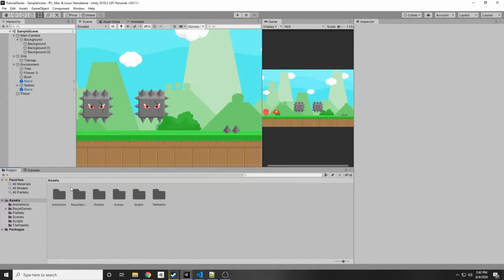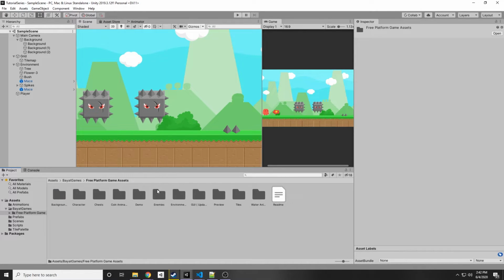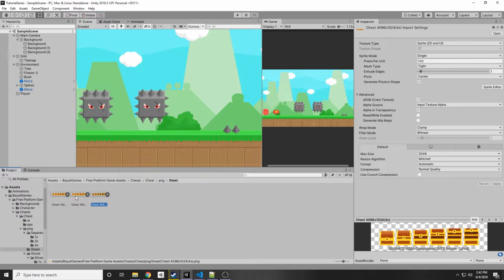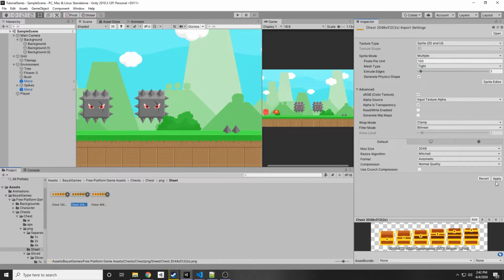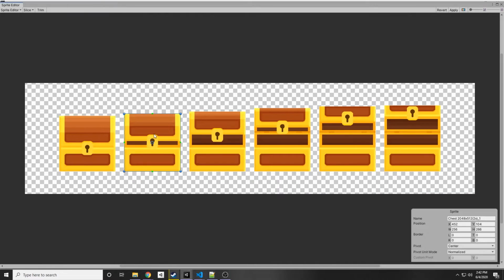So we can go in our assets, we can go to Bayit Games, free platform game assets, chests, chest PNG sheet, and then here are different chests that we can use. Let's just use the second one, which is basically they're just different sizes. And now all we have to do is click multiple, since this has multiple sprites. We click apply, we go to our sprite editor, we press slice, slice. And now each of our chests are sliced automatically.